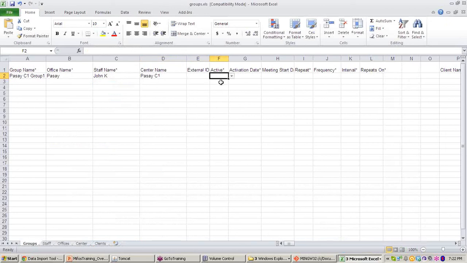And activation date for the group. First make it as true, and next give the activation date for that group. Let's consider it's 1/10/2014, that is 10th January 2014. Let's give the meeting start date. Let's give it as 1/11/2014.